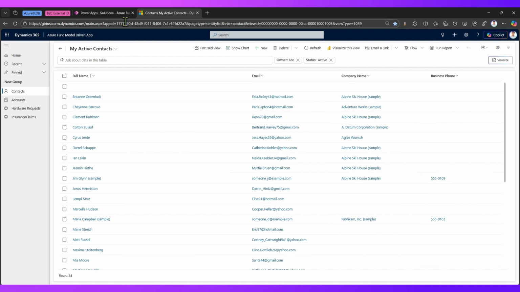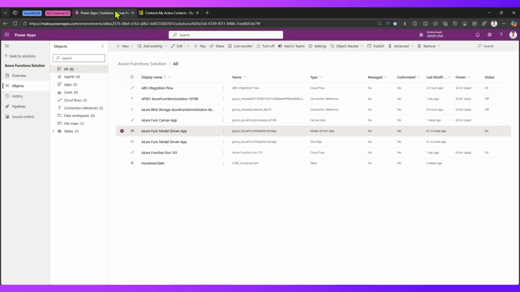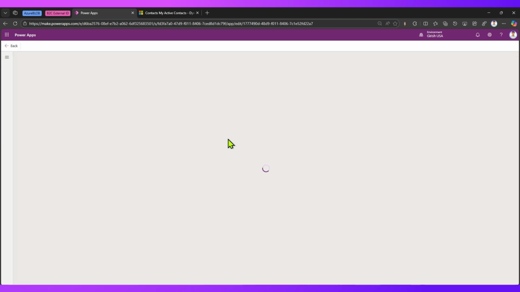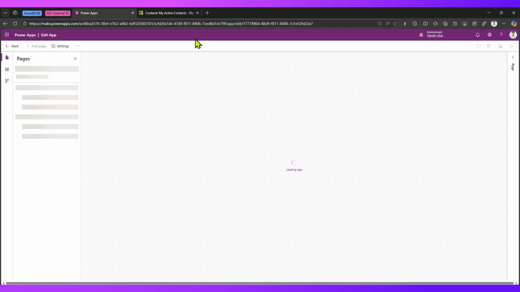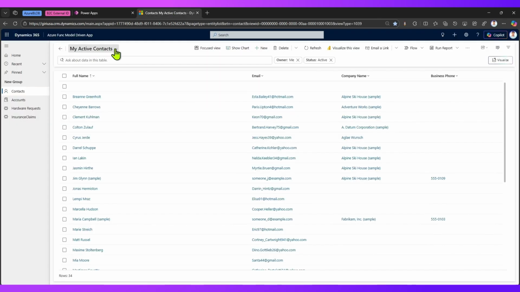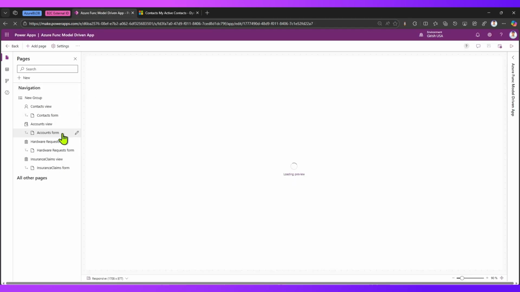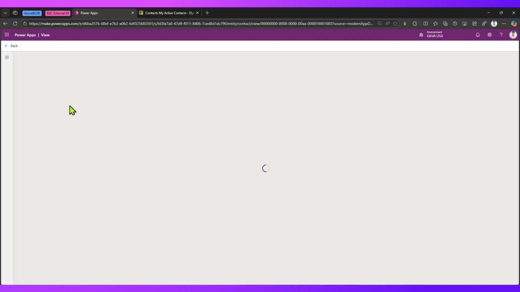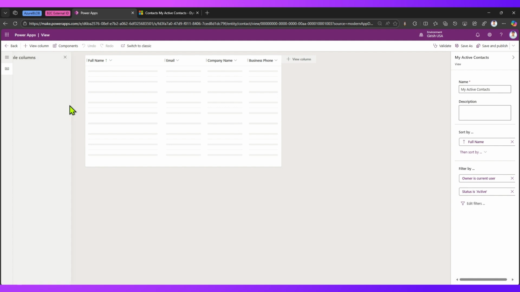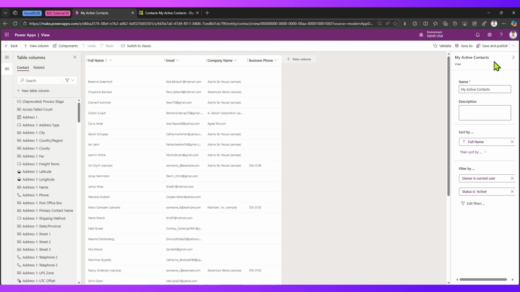Now, in order to do that, let's navigate to the contact. So if I go into this model driven app, let me go ahead and open this model driven app in edit mode. And within that, I will navigate to, say, maybe any of the views. So let me go into my active contacts. In contacts, I got a contacts view. I click on edit, then that will take me to the my active contacts view.